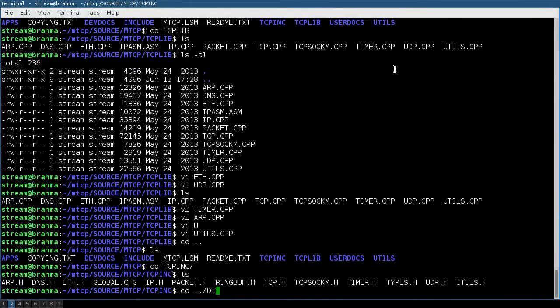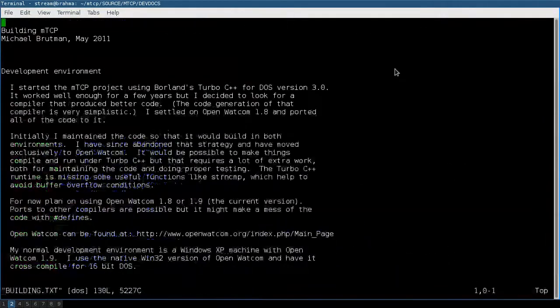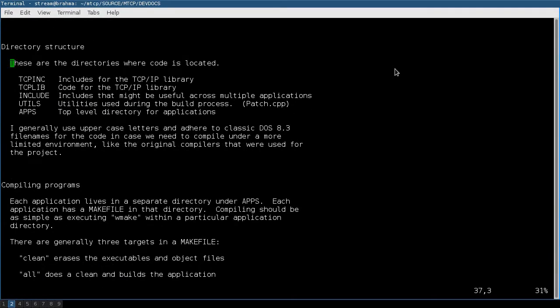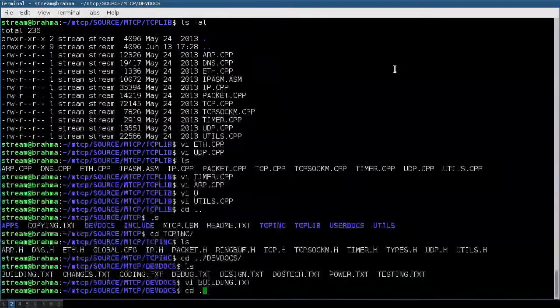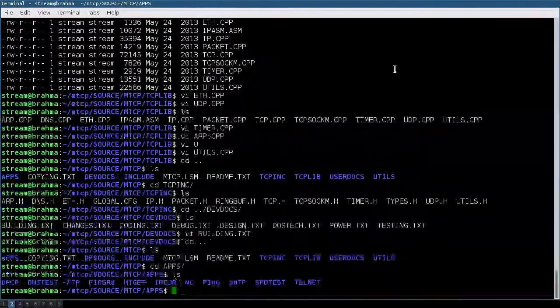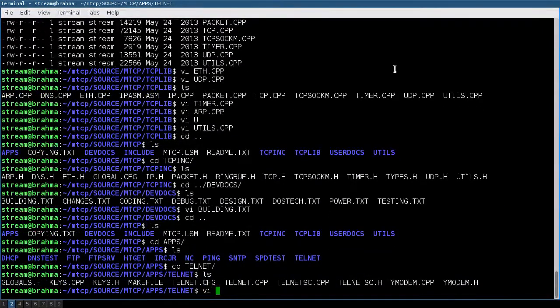Let's go to dev docs. So what I'm aiming for right now is to compile something. I just want to connect this to the internet and then modify it. That's all. So maybe it uses a makefile. Okay, let's go to telnet and let's see.